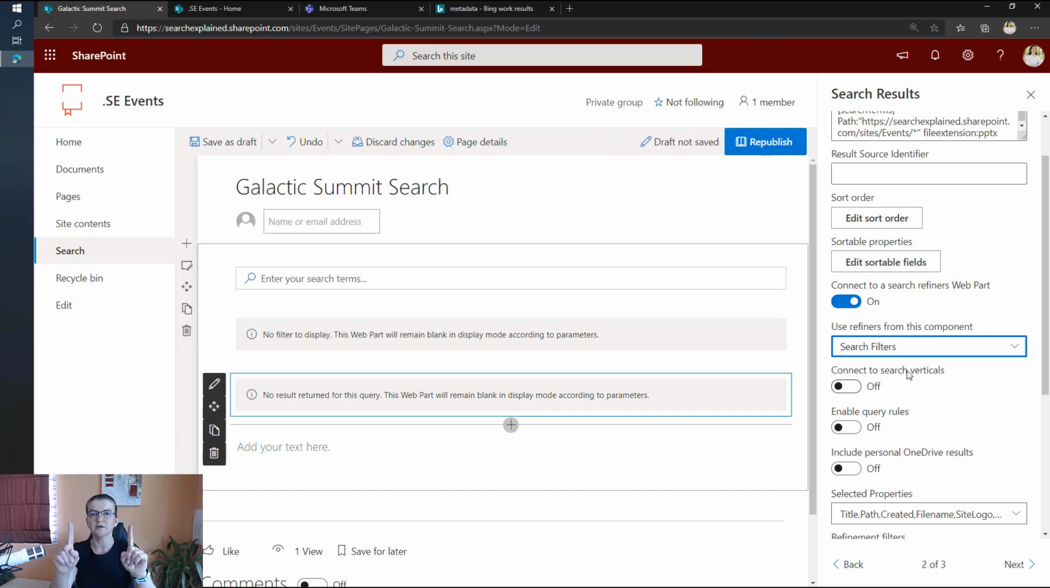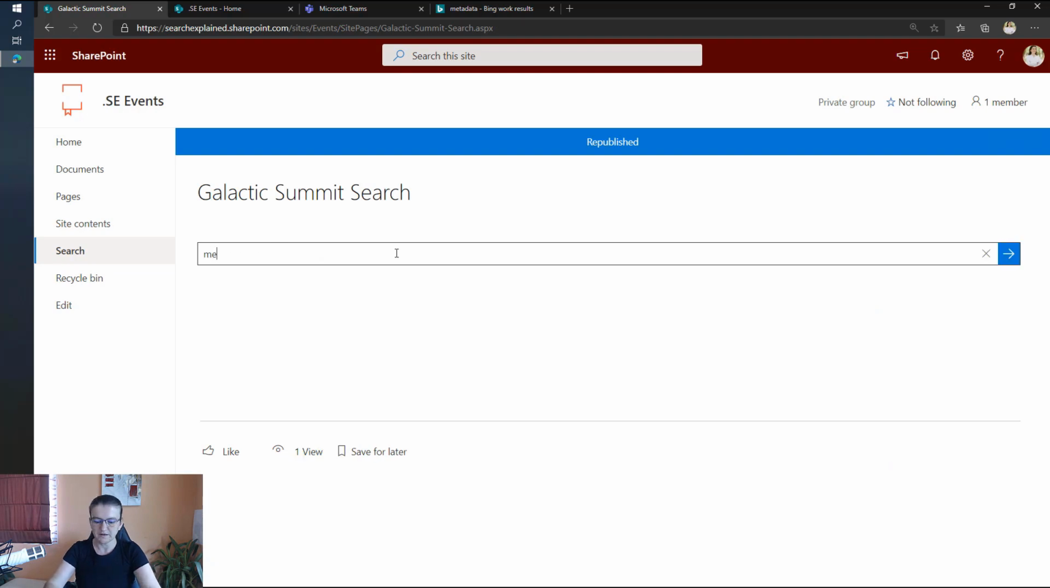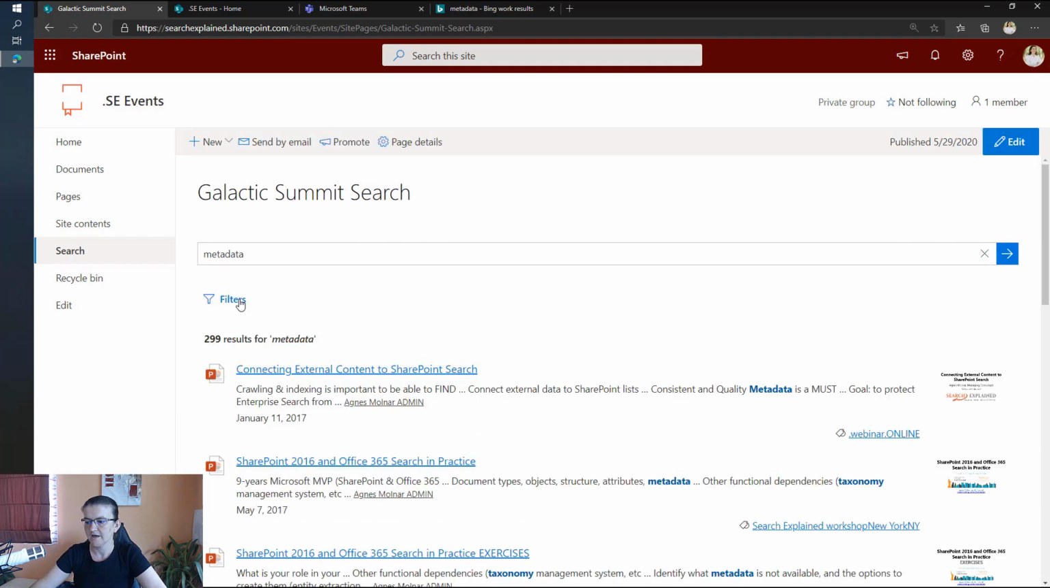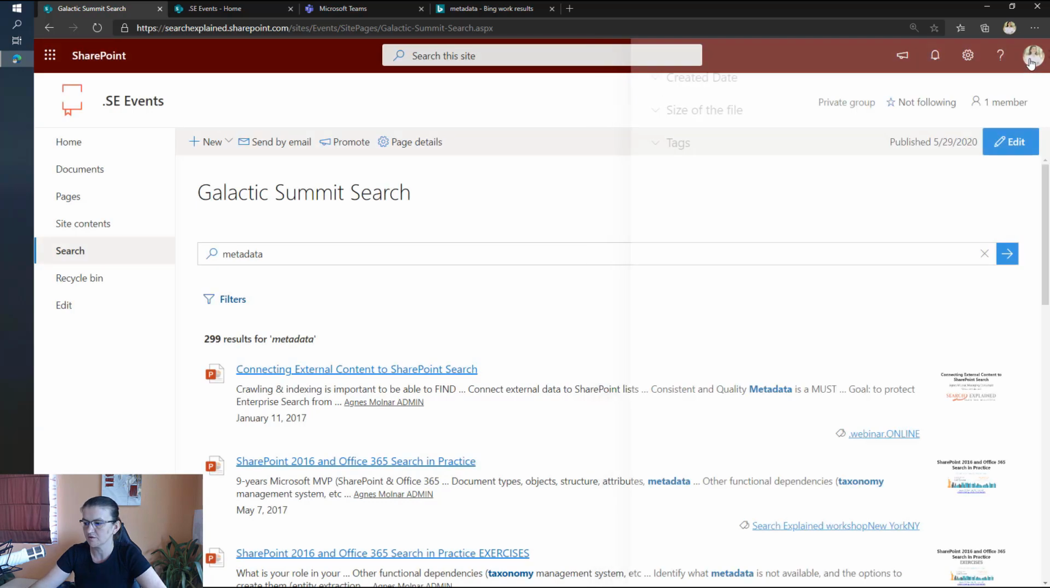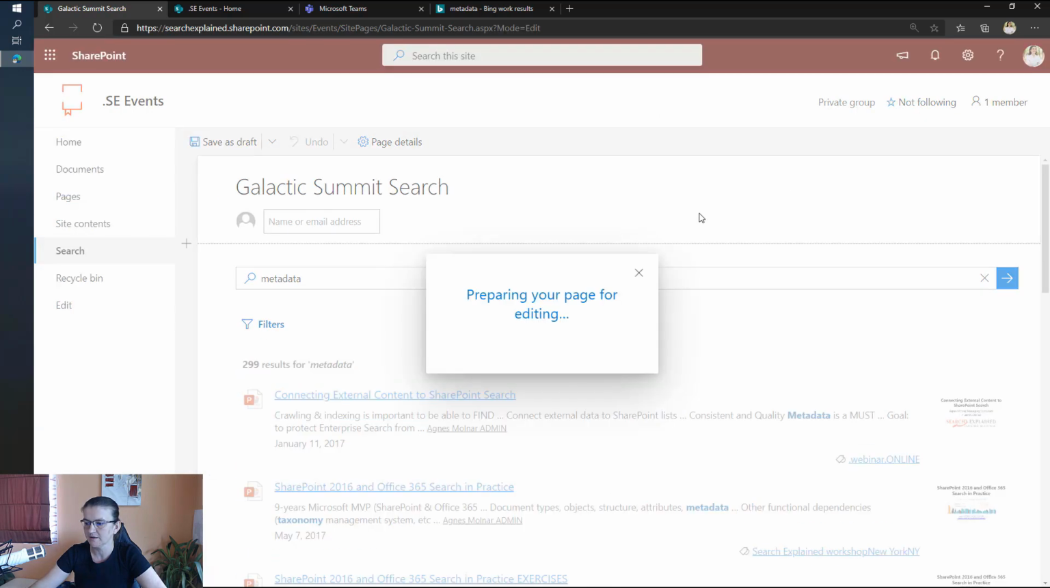Now those two web parts are connected together. So the search filter web part is sending the filters to the search results web part, and the search result is receiving the filters from the search refinement web part. And now if I do a search, I have the filters. It looks good. Those are my tags. I can filter by the created date. However, those are still out of the box filters. So I'm still missing something.